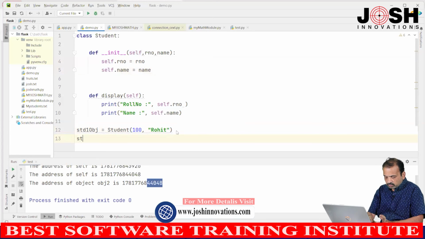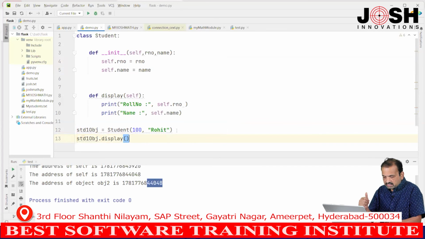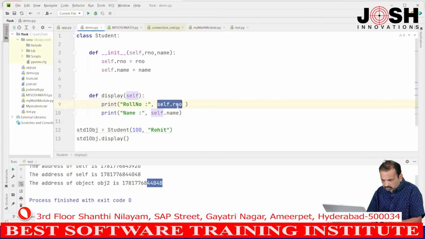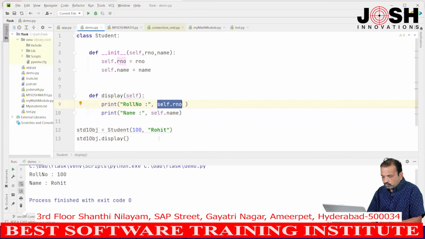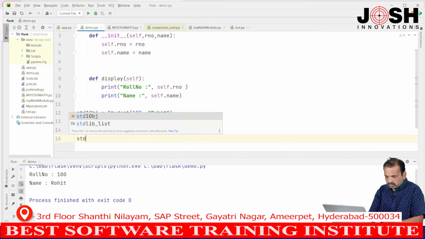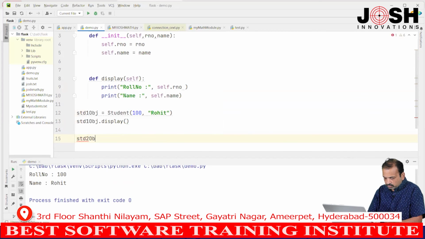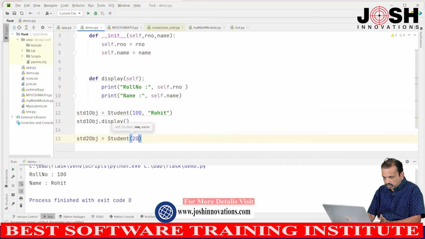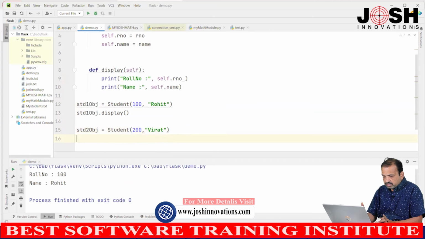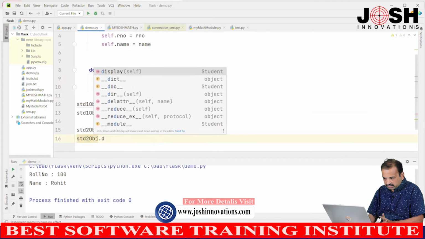Now I will come here, object name, current object student1 dot display. So, this current object is student1. It will print this current object's roll number and name. When you run this, yes. Now I will create one more object, std2 obj equals the Student class. This time I will give 200, and I will give Virat. Then std2 obj dot display.